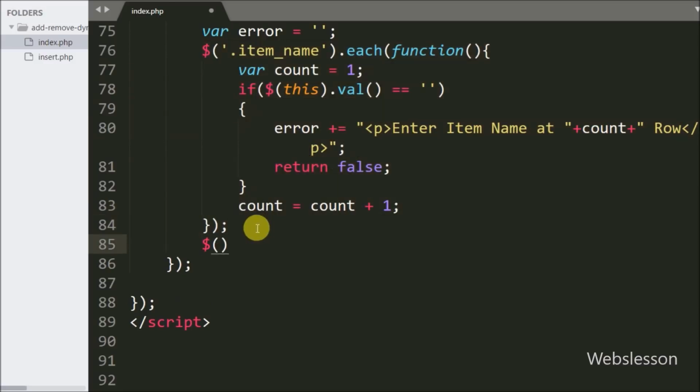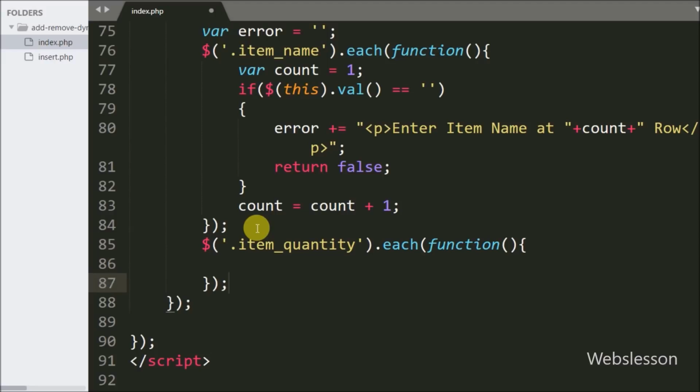Now we want to check whether the item quantity text box has some value or not. So we write $ with the text box class item quantity with the each method. This method will check all text boxes with class item quantity.